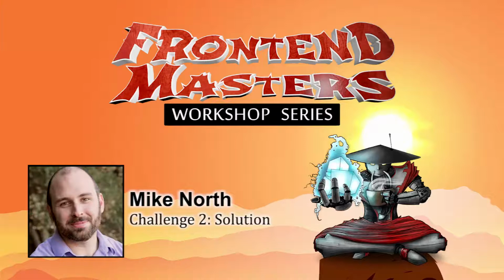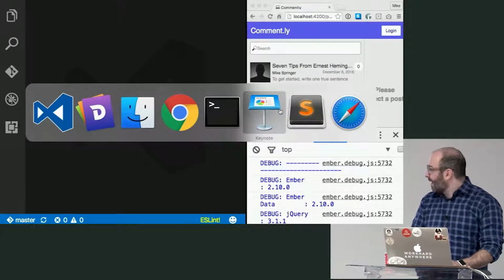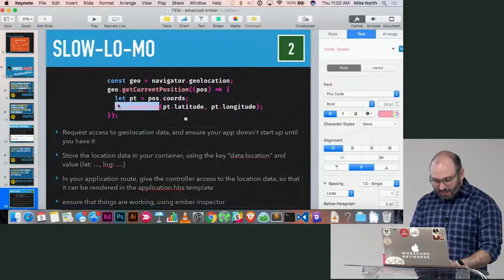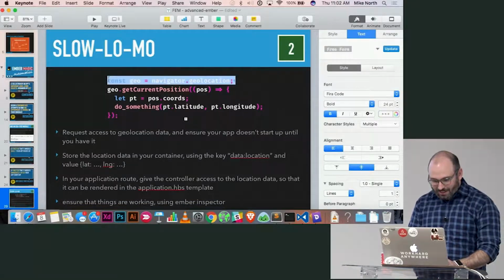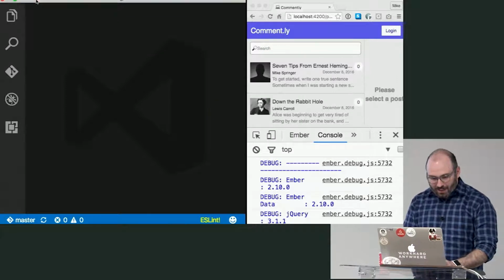So now we're going to go through the solution here. And the first thing I'm going to do is copy this code from my slide, because I can never remember how to do this each and every time. And I'm going to generate an initializer.